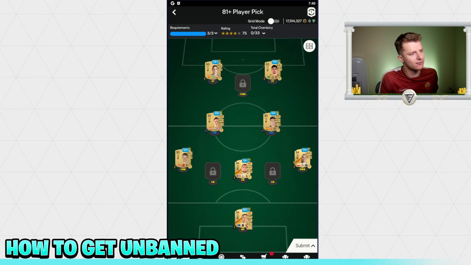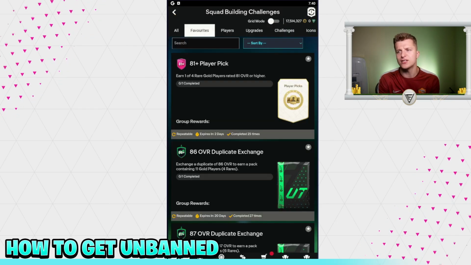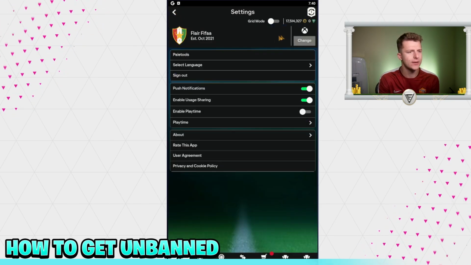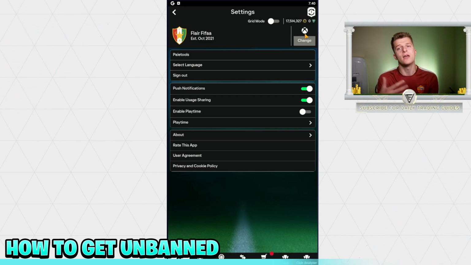So the main way of getting around these bans is that there is a next-gen and an old-gen web app, companion app, and so on. But you can't actually see which version of the companion app you're on, because if we go to settings, it just says we're on Xbox. So how am I meant to know which version of the companion app I'm on? If you're wondering why we care about which version of the companion app you're on.